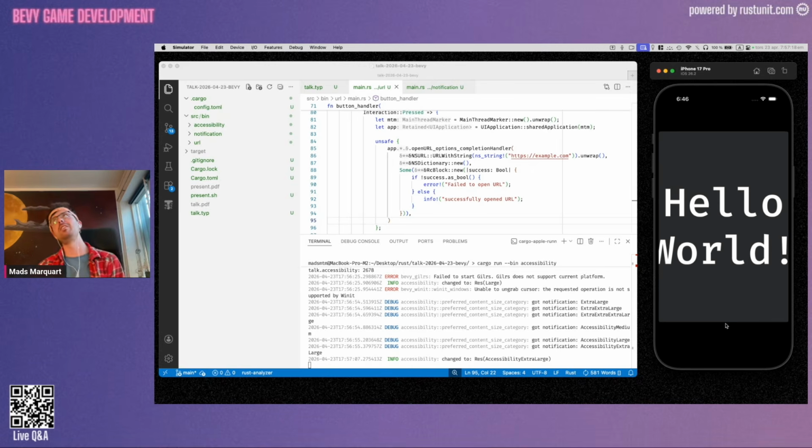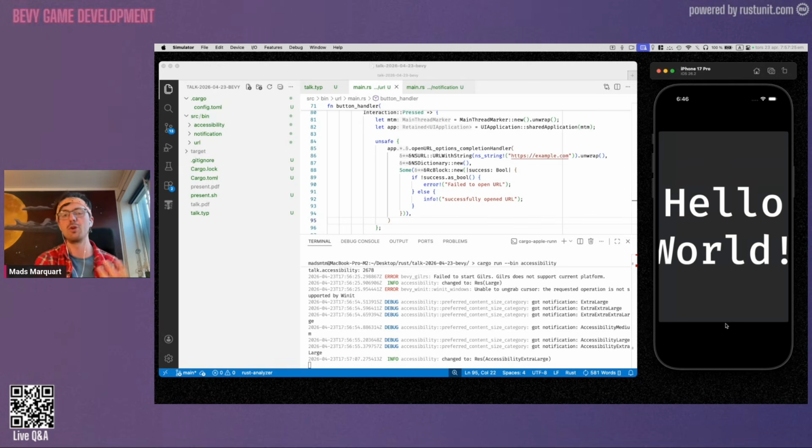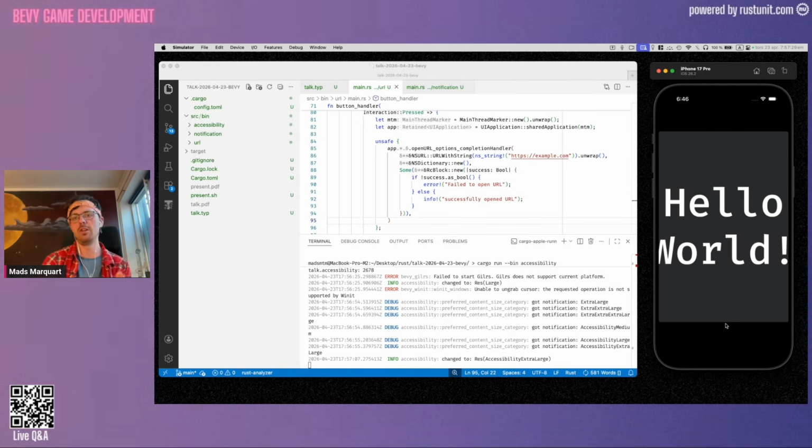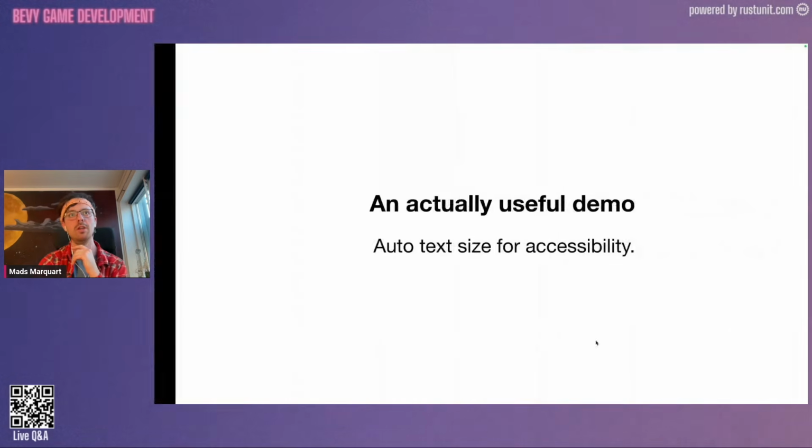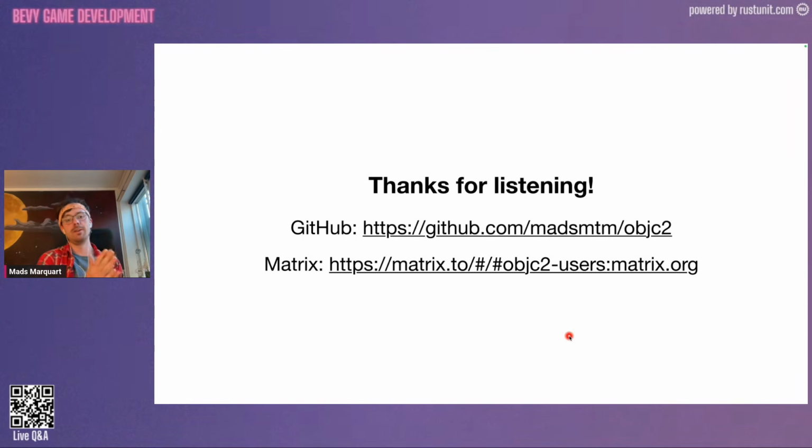Ideally, I think something like this should probably be in Bevy itself. Hopefully it should do this automatically, but currently it doesn't. And that's why you'll need to drop into these lower level platform APIs. Hopefully you've gotten a little bit of an idea of what you can do from this talk. Yeah, so I think that's it.